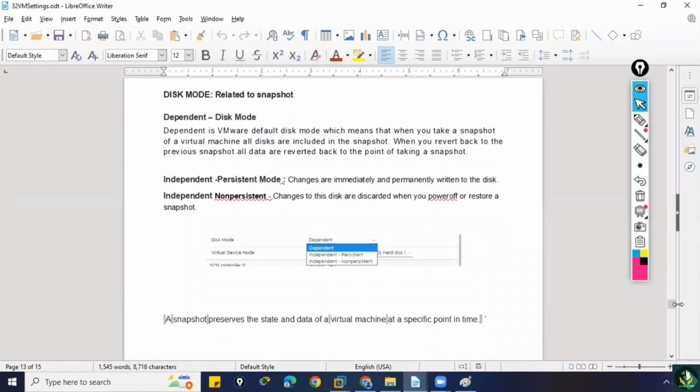Then guys, it is having disk mode: dependent, independent persistent, independent non-persistent. So this option is related to snapshot. Dependent disk mode is the VMware default disk mode. So this is the default mode, which means when you take the snapshot of a virtual machine, all the disks are included in the snapshot.